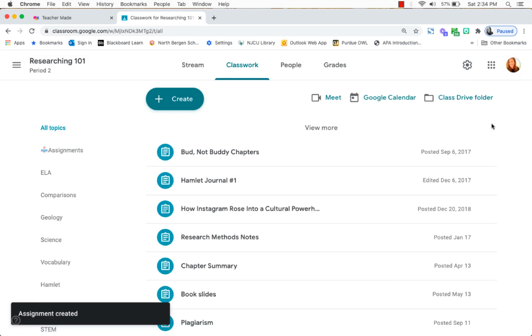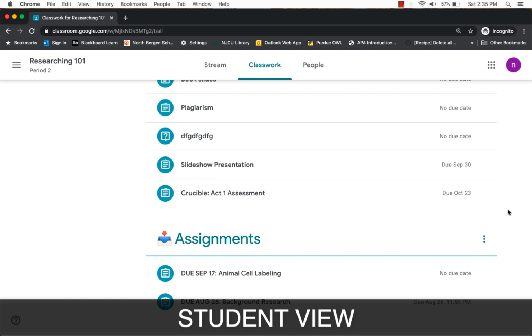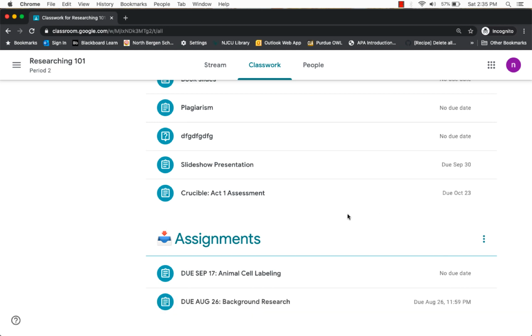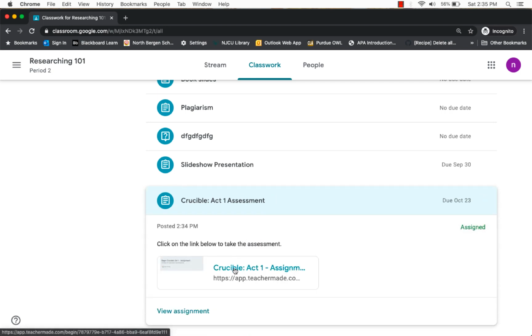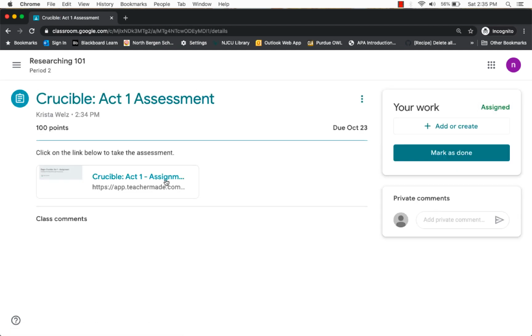Now I'm going to show you Student View. Okay, now I am a student logged into my Google Classroom, and I see the assessment right here. I'm going to click it. I'm going to choose Crucible Act 1. You can see here, this is how the link looks. I can choose View Assignment. This is how it looks.